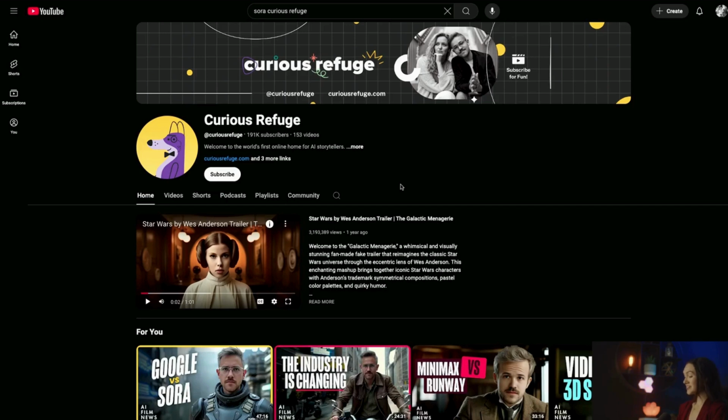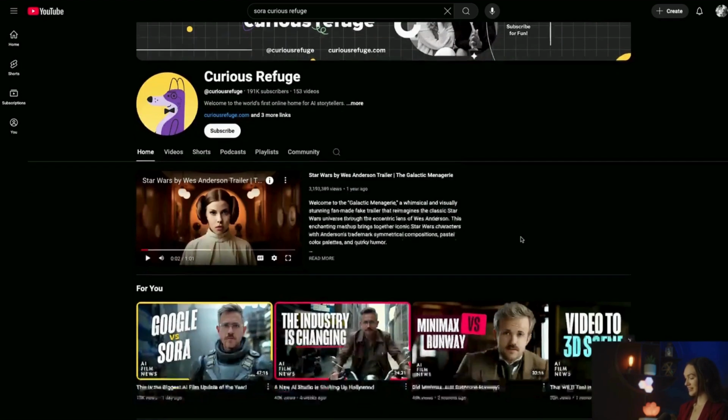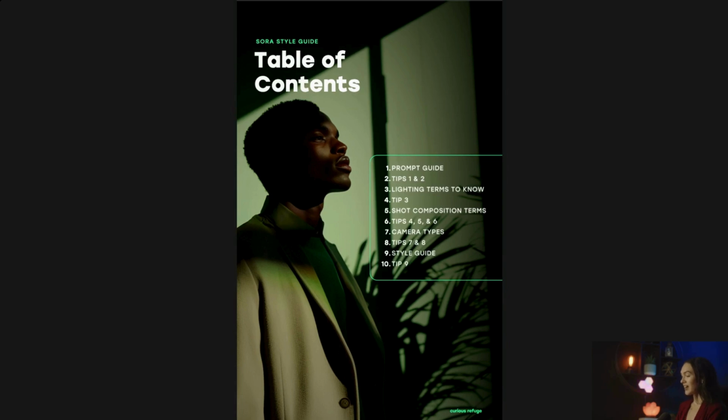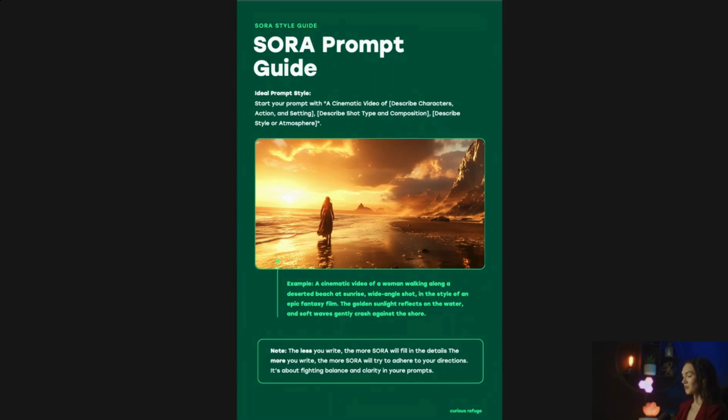Now we're going to go over this amazing Sora prompt engineering guide. This amazing guide was made by Curious Refuge, and I highly recommend that you check out his YouTube for all things AI. This is a great guide for learning the Sora prompting basics. Here is a table of contents of everything that is covered in the guide. Let's get started with some Sora prompts.